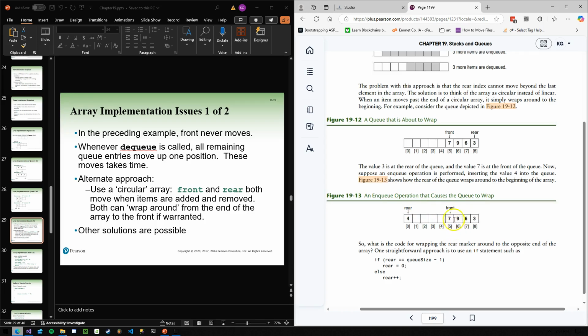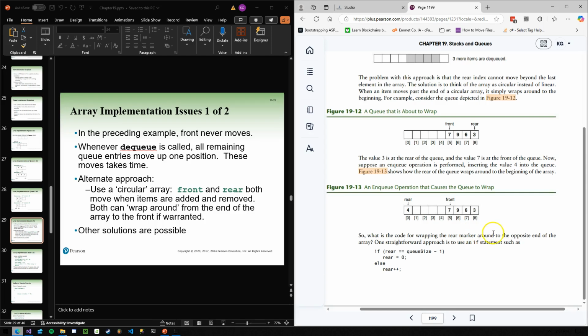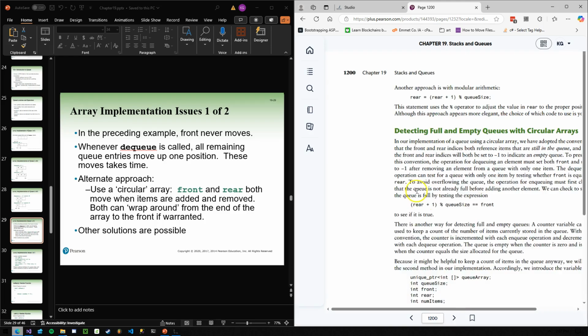So what's the code for wrapping it around? It's not that bad, I guess, but you could say if rear is equal to queue size minus 1, which would be this case, rear is then going to be equal to 0, otherwise just increment rear. So that's the algorithm. Another approach looks like this. I don't like this. I don't think this is very readable or intuitive, but rear equals rear plus 1 mod queue size.